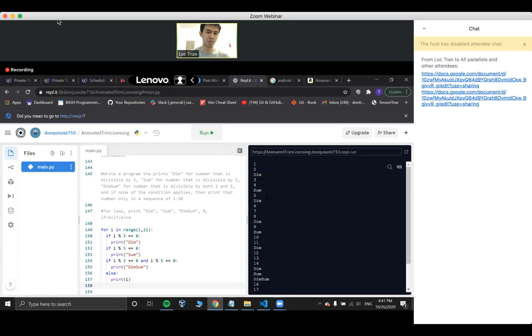All right. So it prints 1, 2, and dim. Okay, 1 is not divisible by 3 or 5, so it prints 1 itself. And 2 is not divisible by 3 or 5, so it prints 2. Then when that number is divisible by 3, it should print dim, and then move on to printing 4. But now it prints dim, and it prints the 3 as well. How odd. So how do we solve this problem?